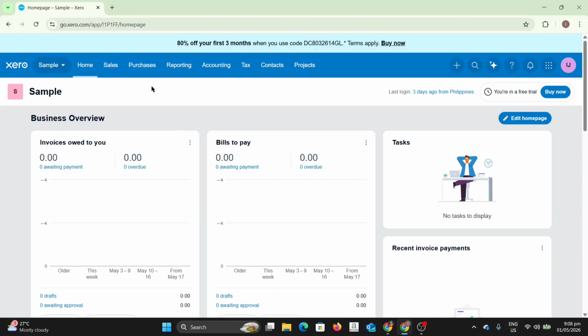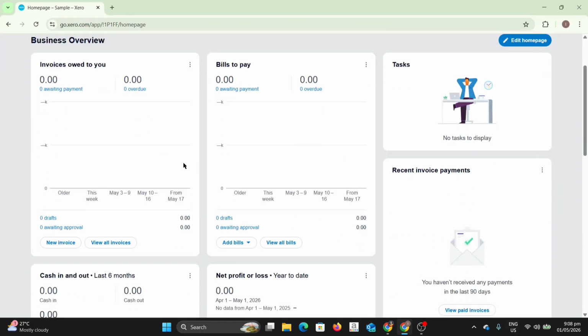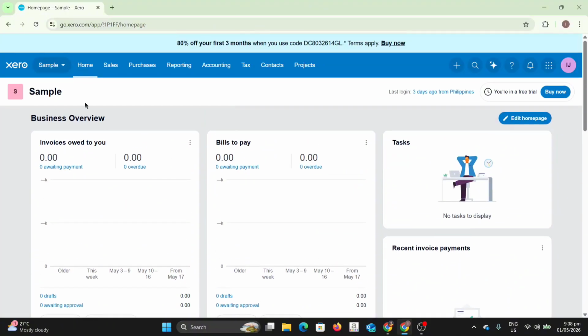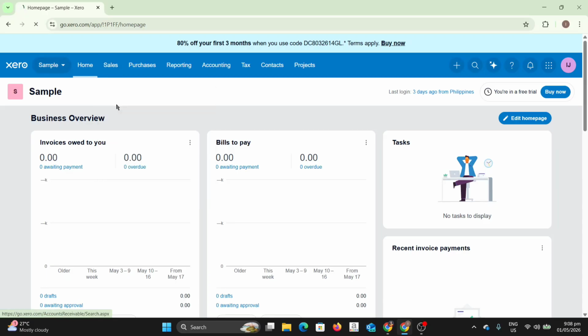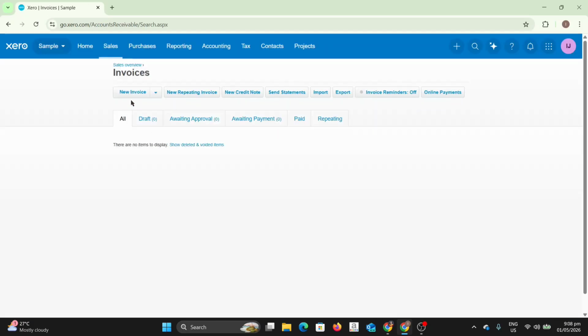So from the dashboard, head over into your business tab and then head over into the invoices tab. So for me, it's under sales. So simply select invoices. And then here you'll see all invoices categorized as draft, awaiting payment, or paid.